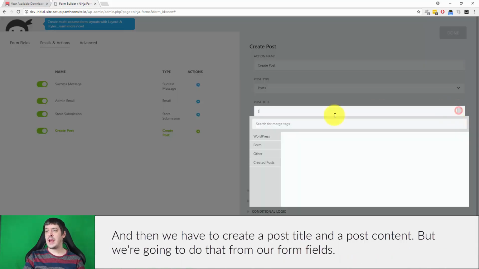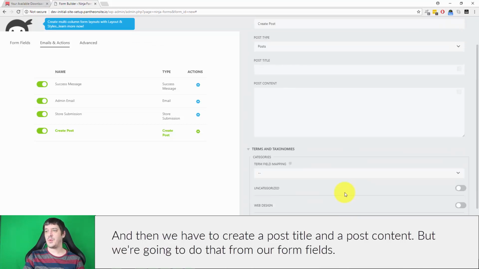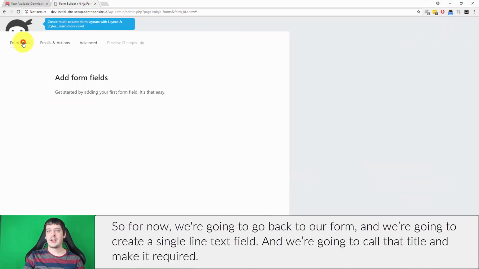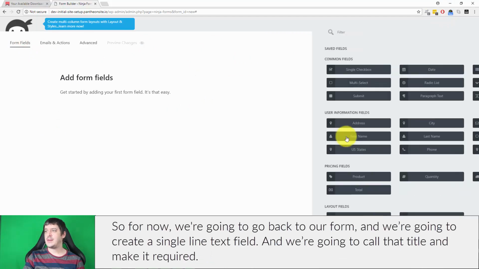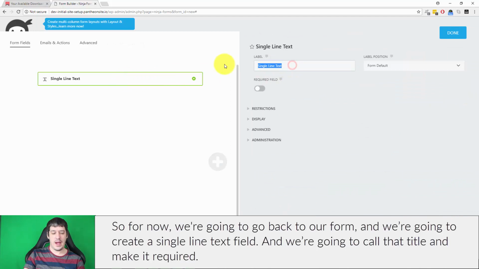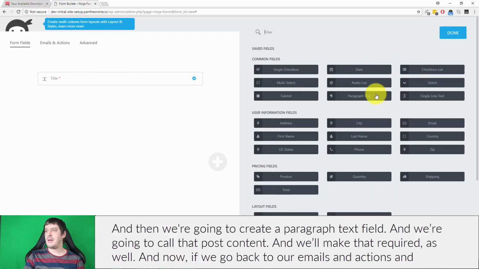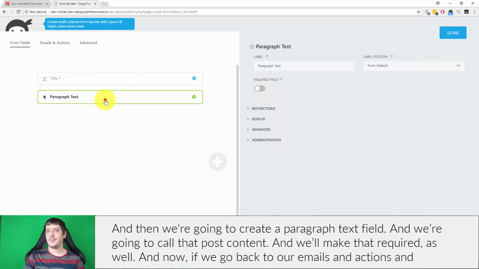And then we have to create a post title and a post content, but we're going to do that from our form fields, right? So for now, we're going to go back to our form and we're going to create a single line text field, and we're going to call that title and make it required. And then we're going to create a paragraph text field, and we're going to call that post content, and we'll make that required as well.